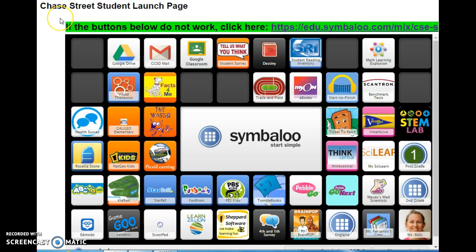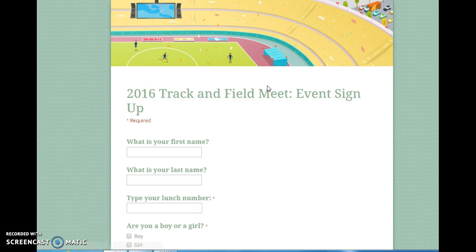Everybody's going to start on the Chase Street Student Launch page. Once you're there, find the button that we've added that says Track and Field. When you find the button, click on it, and that's going to take you to the Google form you're going to use to sign up for your events.